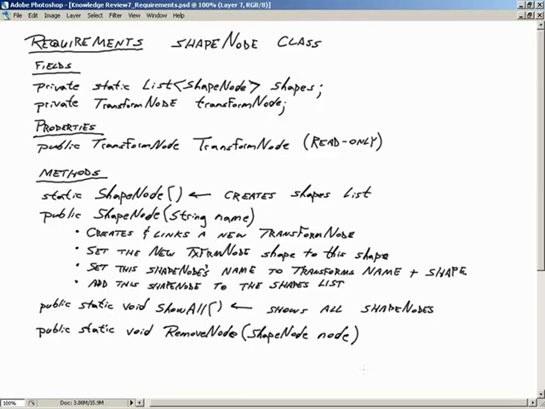So with that, we'll go ahead and wrap this video up and move on to the next video where we will create the shape node class and get it all skeletoned in.